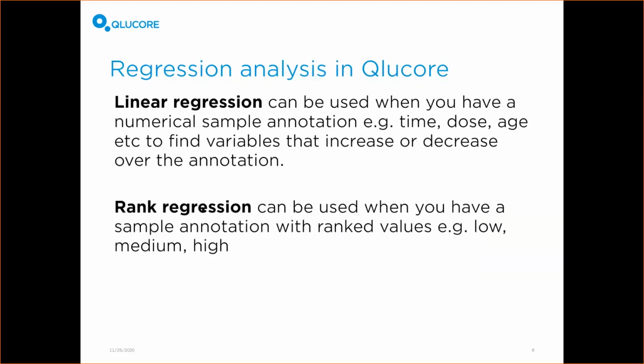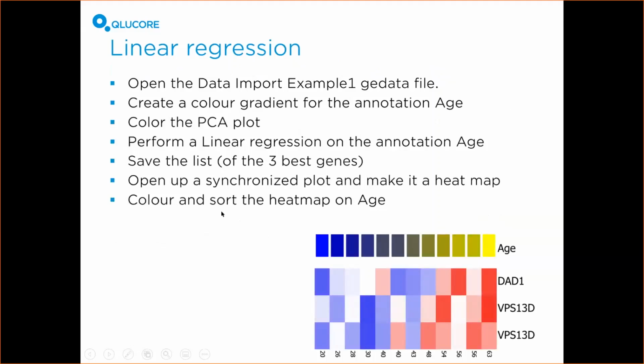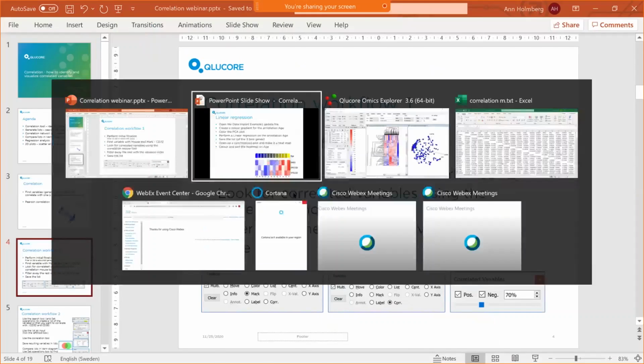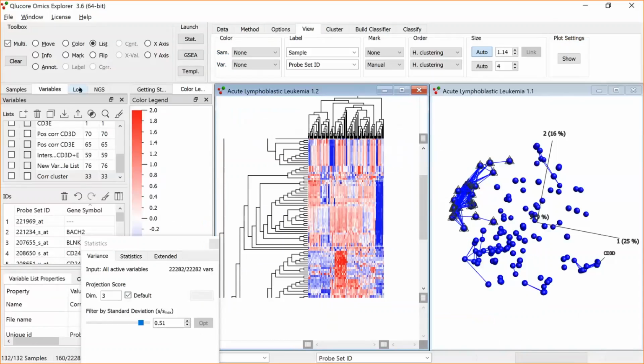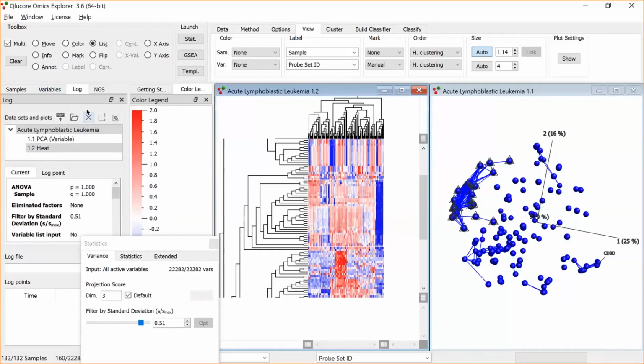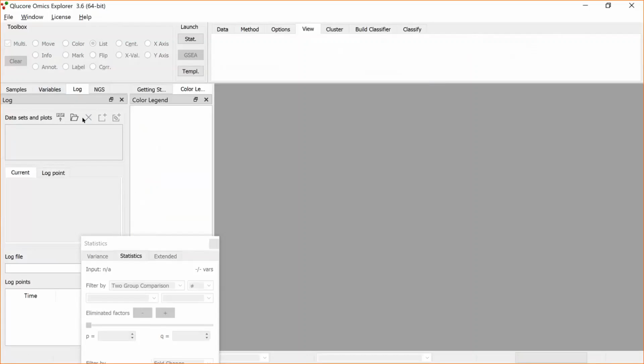And we can work with rank regression when you have a sample annotation that is not numerical but has ranked values like low, medium, high, or those types of non-numerical annotations. So let's have a look at that. We start with linear regression. So we close down this data set. The easiest way to do that is from the log tab. Just click the cross here and then you close everything.